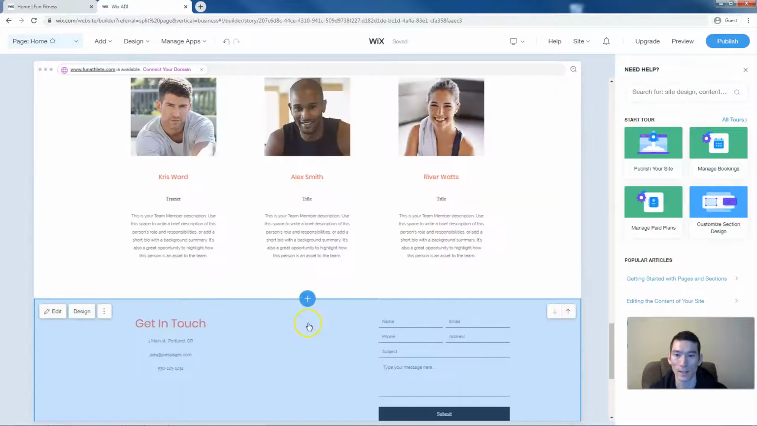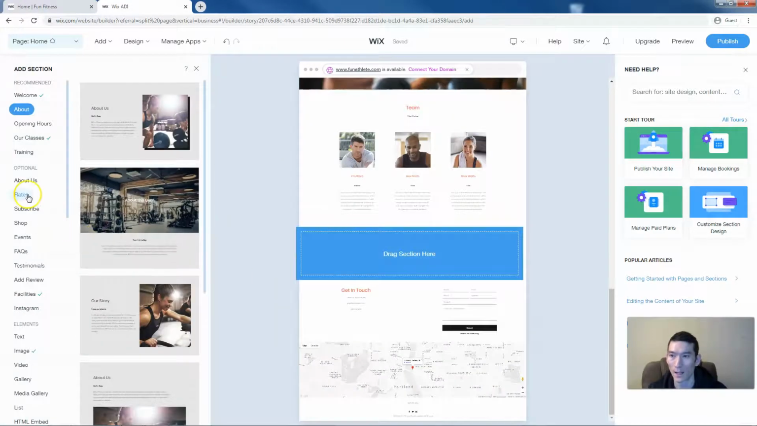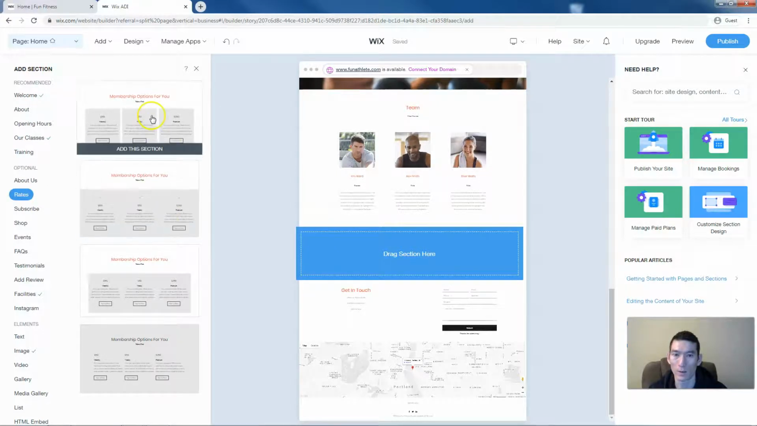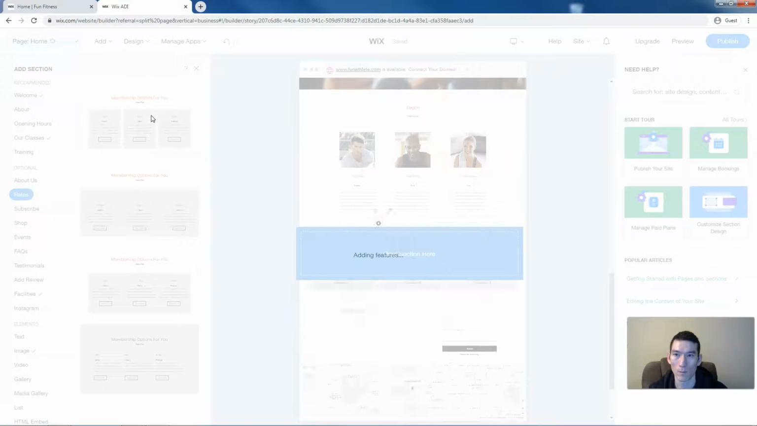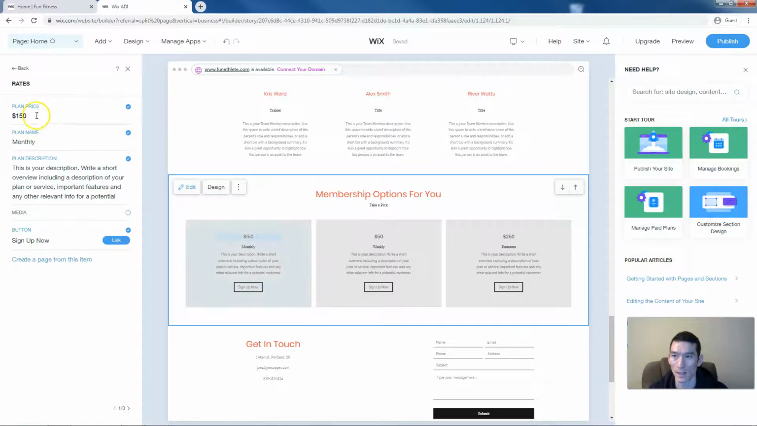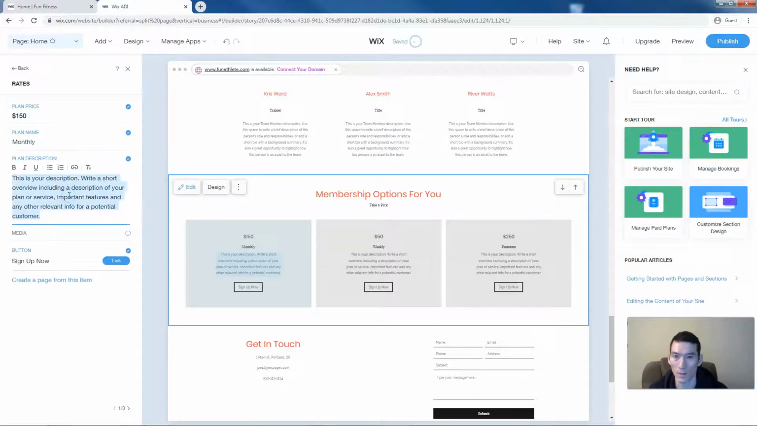So I'm just going to click this plus, and then on the left side, you select rates, and then you can choose the different styles that you like. So I'm just going to go with the first one. And then that will add the rates, and you can provide the cost for each of your memberships. So you can click on each of these sections, change the price, the name of the plan, the description.